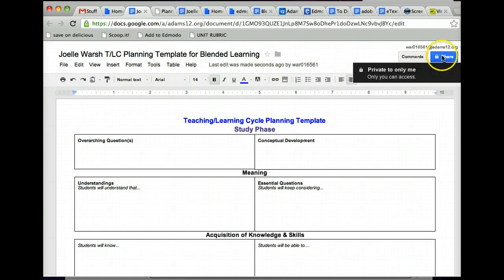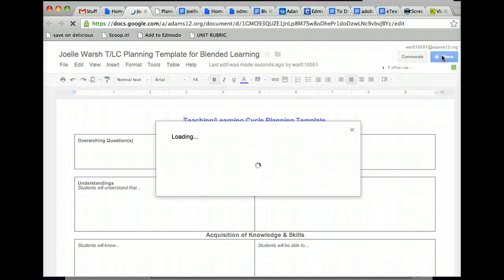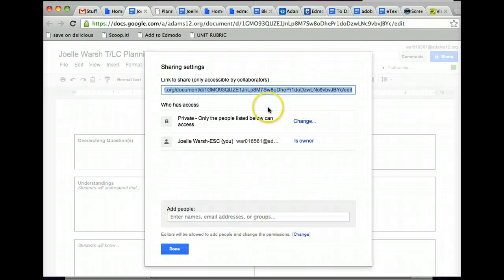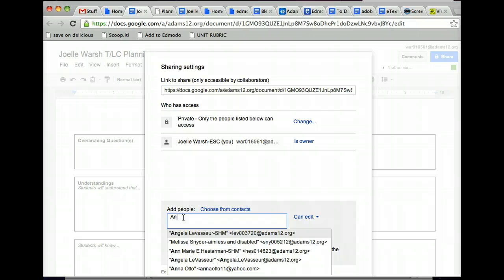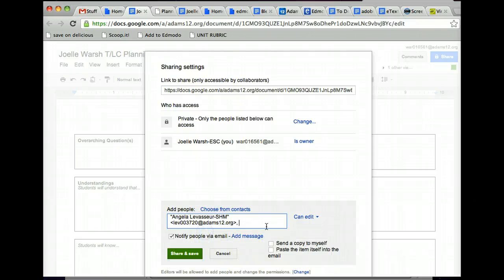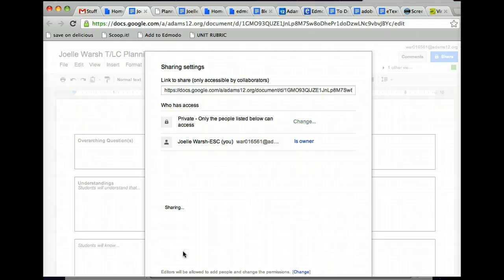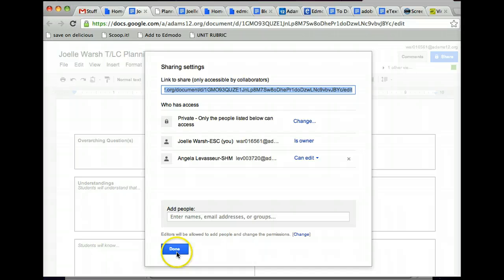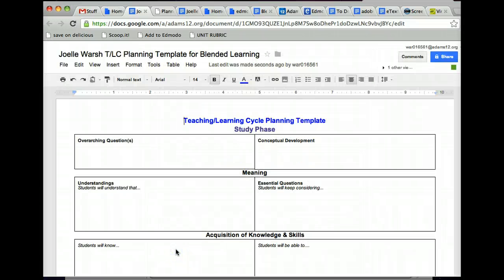And don't forget, you want to share it with your teacher, because right now when you open it, it's your document, it's only shared with you. So if you want to share it with your teacher, you have to type your teacher's name in, and if you want them to edit, make sure they can edit and save and share. Then they'll get a message, if you have this box checked off, that you have shared this document with them, which your teacher will probably appreciate. Then you click Done, and that's it.